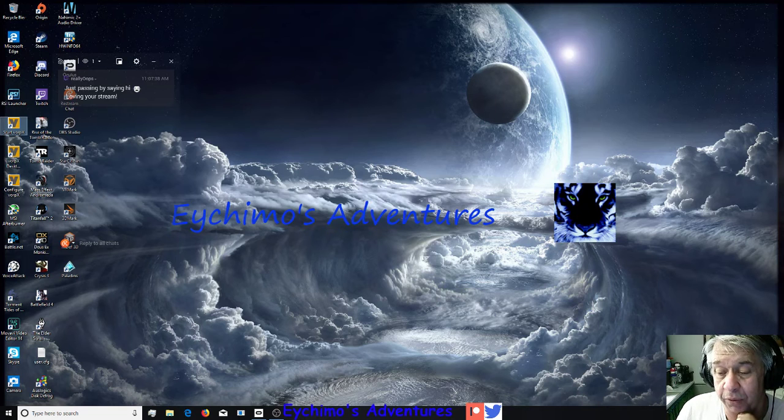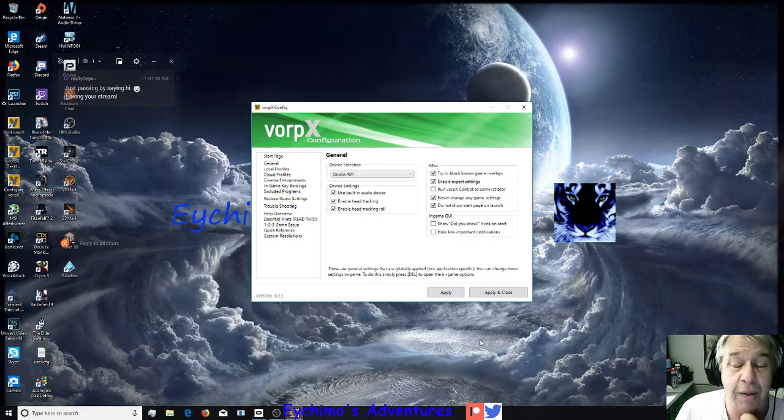It'll load and show up on your screen. Here we go. Then we'll want to right click it and hit Configure VorpX. Now, the first time you load this, it will come up with the original screen. I have it set to not show the start page. There's nothing you can do on the start page; it just shows you how to do certain things. Here's how we'll set it up.